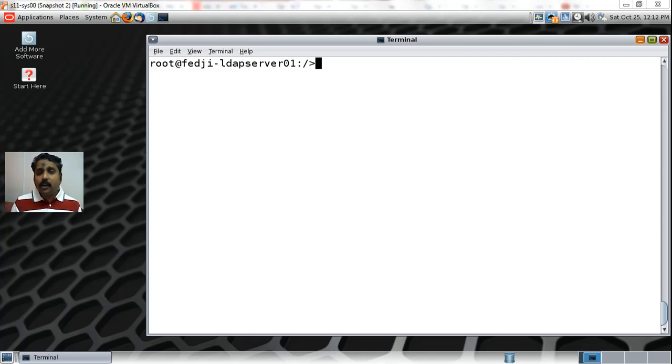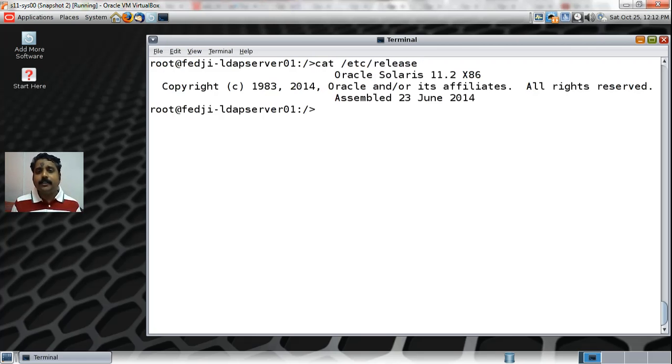But we do not have to download the OpenLDAP package and install it, because it comes bundled as part of the Solaris 11 installation. I can verify that. First, let us verify that I am indeed using the new release of the Solaris operating platform. As you can see, this is a fairly recent release of Solaris 11. It's 11.2, which was assembled on 23rd June 2014.